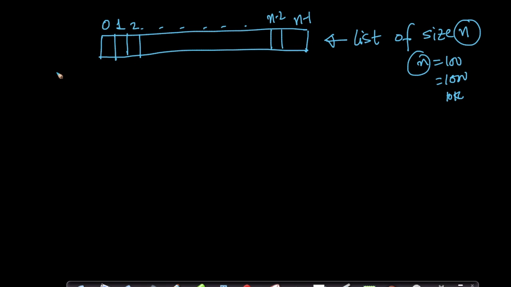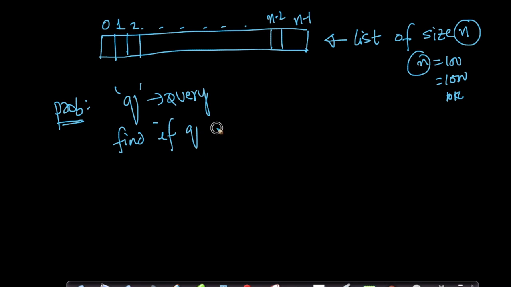Now imagine there is a problem. The problem here is, given a number q, where q stands for query, find if q exists in my list L. Let's assume this list is L. So amongst all these n numbers, does q exist or not? That's the problem we want to solve. What is one of the simplest solutions for this problem? What can I do here?